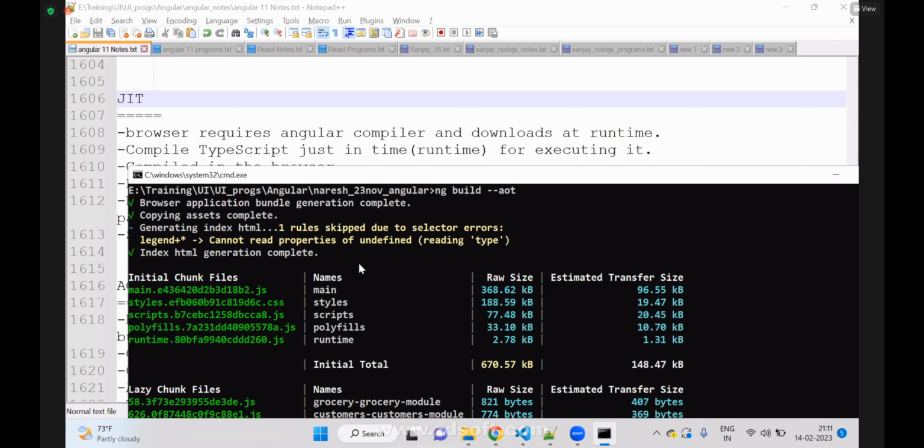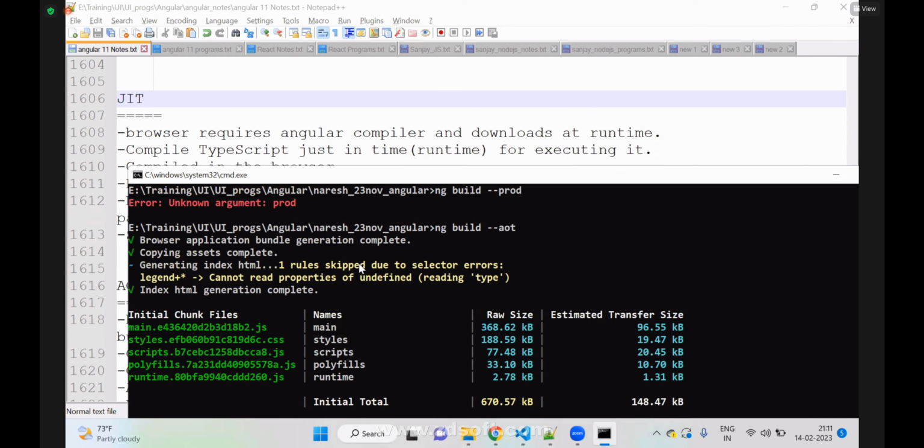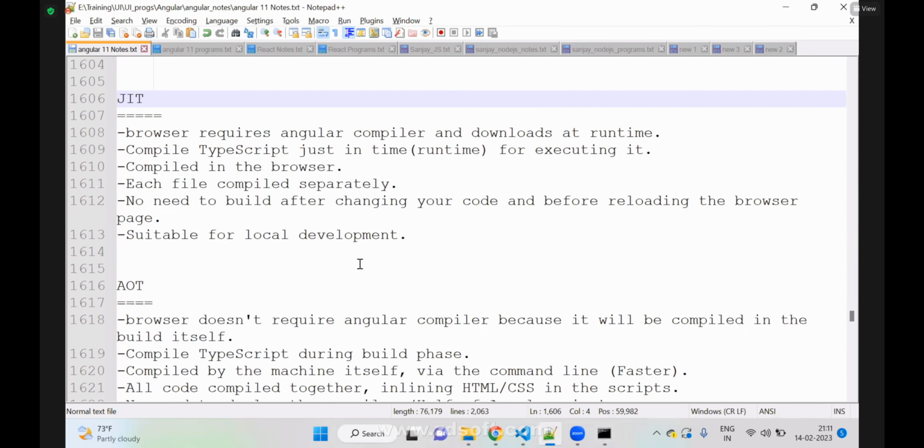And you also mentioned one more thing. In JIT, it used to download the compiler and compile the app in the browser at runtime. So what compiler will it download? I mean, it downloads something in the browser that will convert our ngIf and ngFor to browser understandable code, right? Is that a polyfill kind of thing? Yeah, polyfill kind of thing. They call it the Angular compiler.